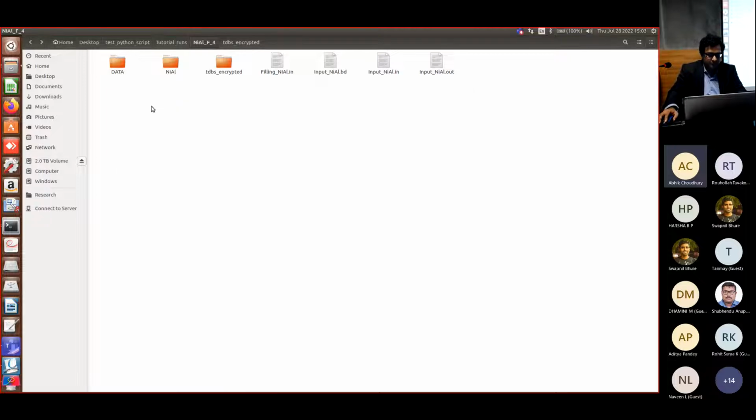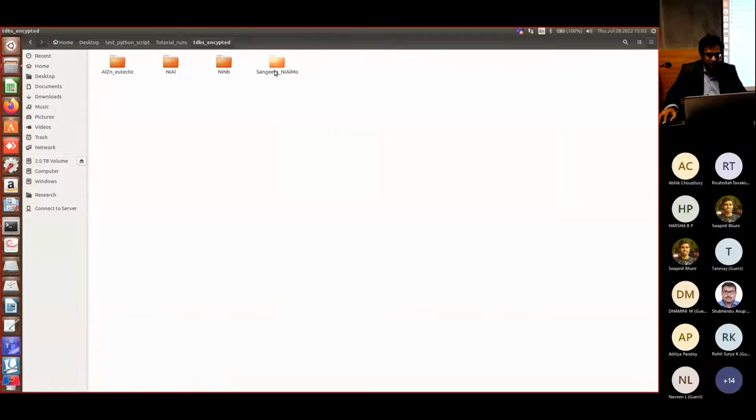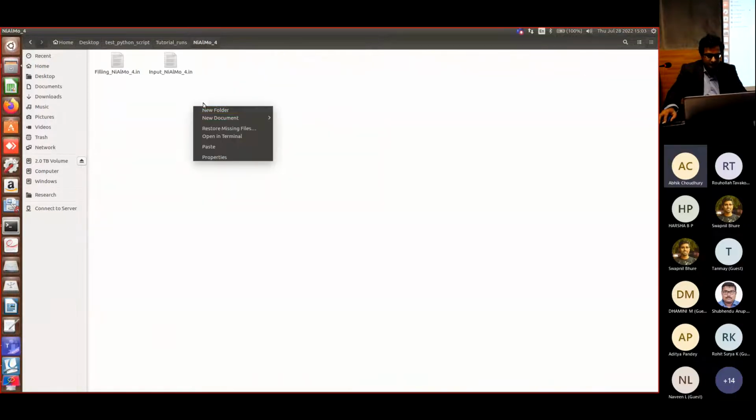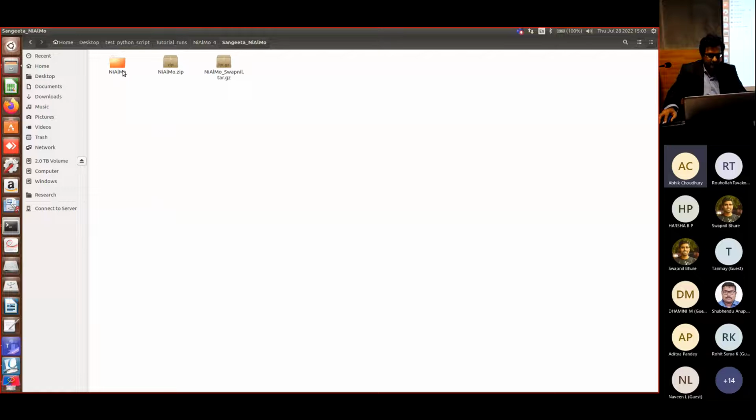Now, just like before, I need to copy the required encrypted TDBs, which I have stored over here. So you see, I will just copy this, and I will paste it here. Then I will take the representative files, and I will create a new folder. This is an essential part because the solver will search for this in the data folder, in the folder that you are running. OK, I need to paste them over here.